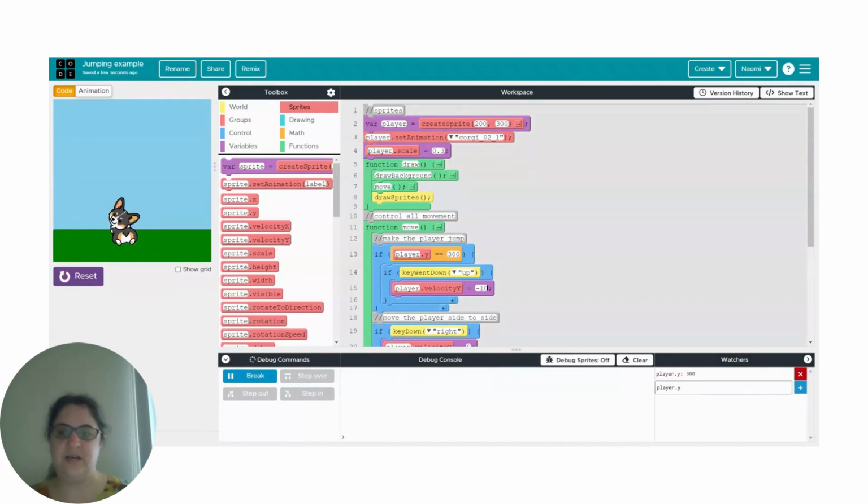Still moving side to side. I press up, and he goes up and never comes down. We can see the player's Y right now is a number less than 300, a lot less than 300. Watch as I press up right now. Watch the watchers. So it gets to a number less than 300.